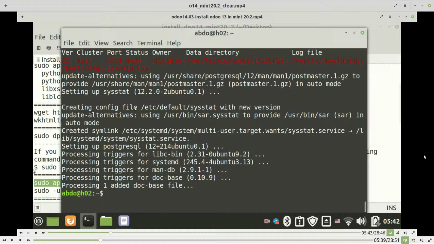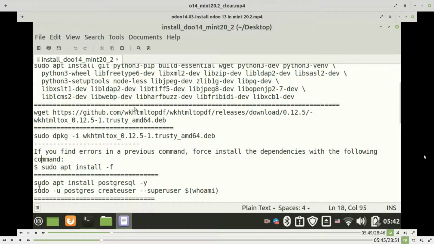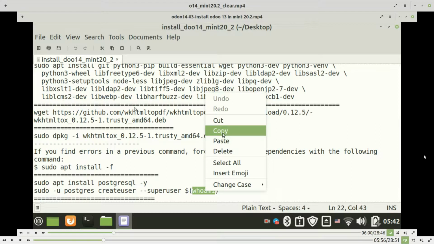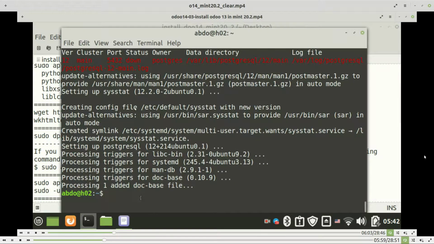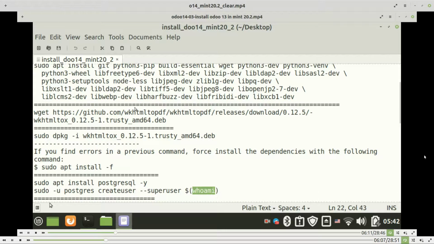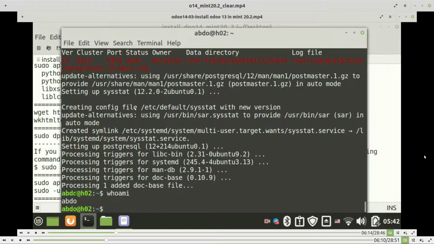The second step, I will configure this database management system by creating a super user for Postgres with this command. We use whoami for creating my user for Postgres. If you run whoami in the terminal, it will give you the current user. So whoami here in this instruction for creating the super user will be the current user of your system running now. Here, abdo.